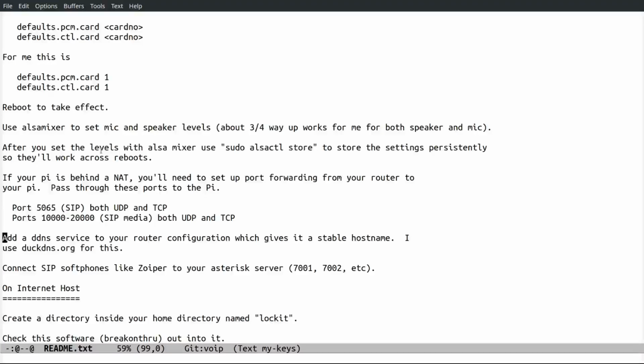In order for this to work, at least in order for you to be able to use soft phones, like the thing I was talking about, Zoiper, when your phone is not connected to the LAN, you're going to need to add a dynamic DNS service to your router configuration. I happen to use this service called Duck DNS, which I like because it seems to be run by like two dudes, and it's free. It's pretty nice.